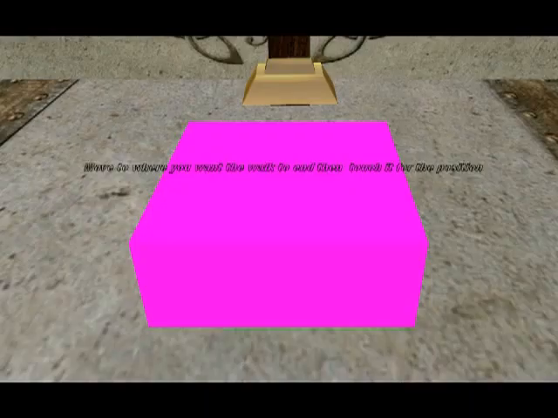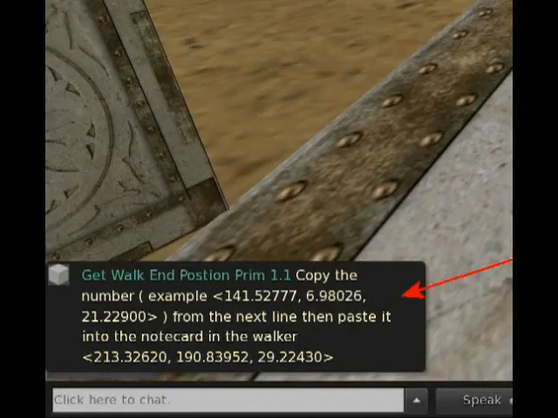This pink prim will show the SL world coordinates of exactly where it is to be placed or where the couple will stop. Once you have the pink prim in place, touch the prim and in local chat a series of numbers or coordinates will appear. It will look something like this example with a bracket, a series of numbers separated by commas, and an ending bracket. You must copy exactly what is in the brackets to include both brackets.